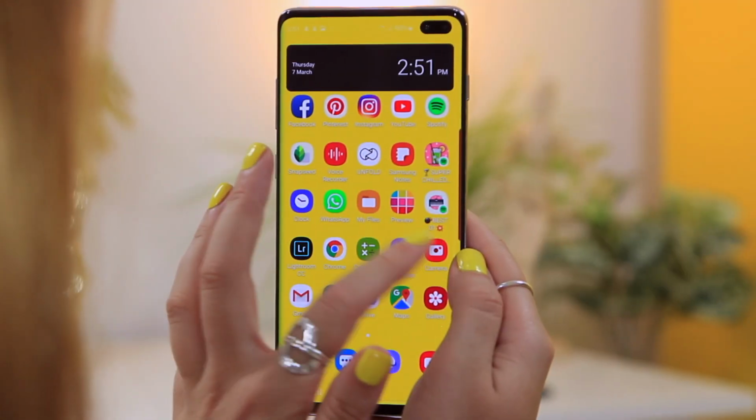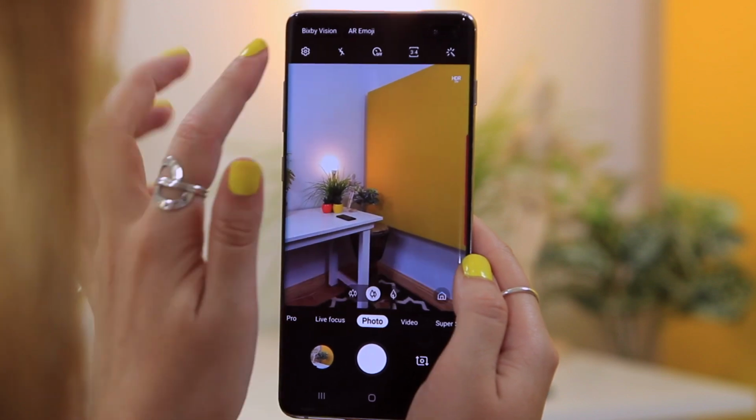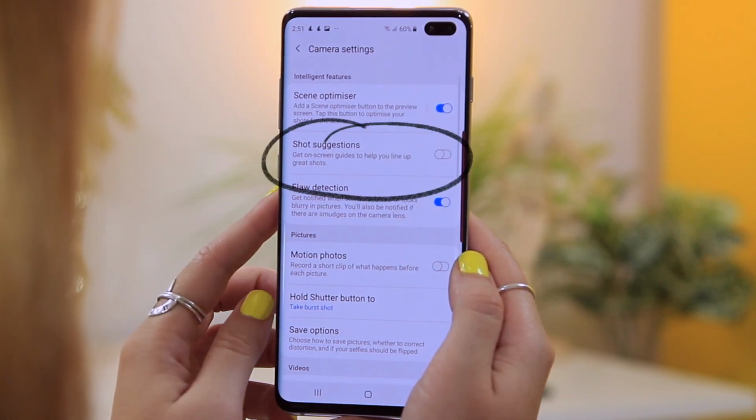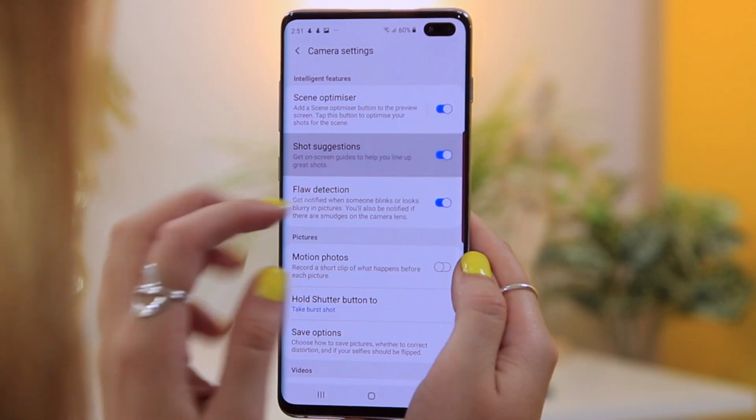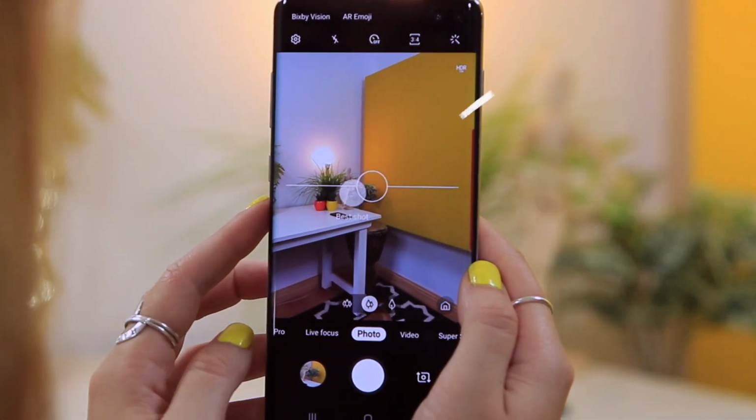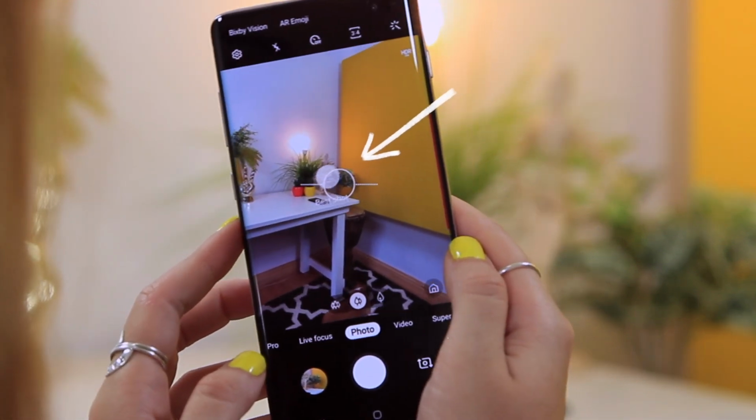In order to have this shot suggestion enabled, when you're in the camera app, just select settings, and right over there, front and center, you will see shot suggestion, toggle it on, and bam, you have got it on your camera app.